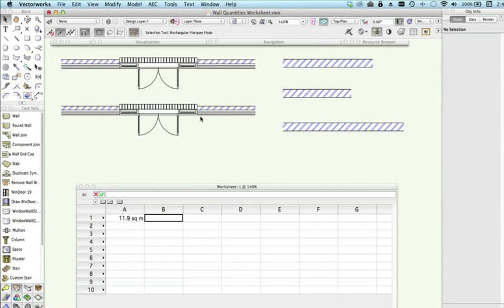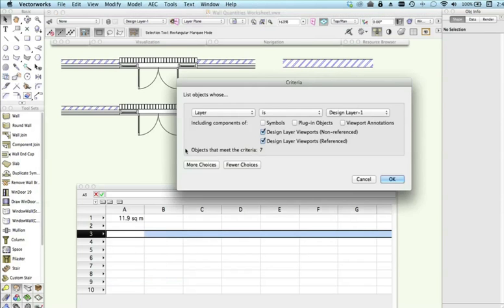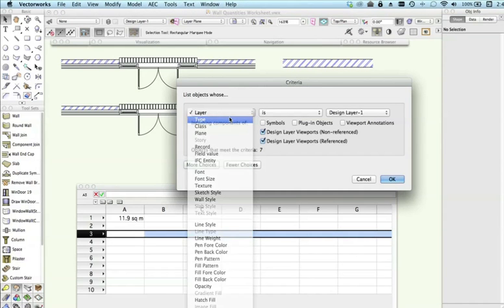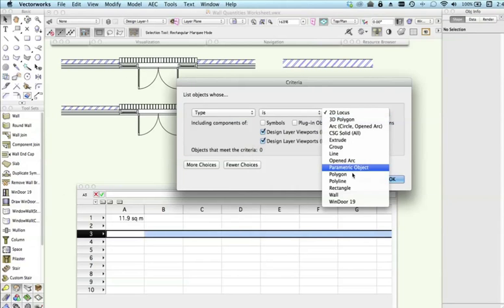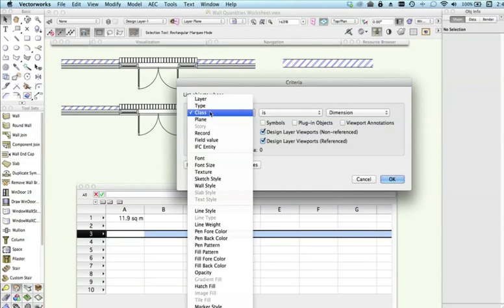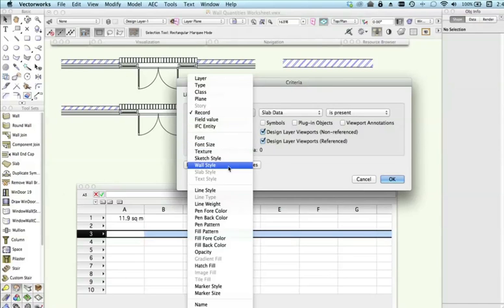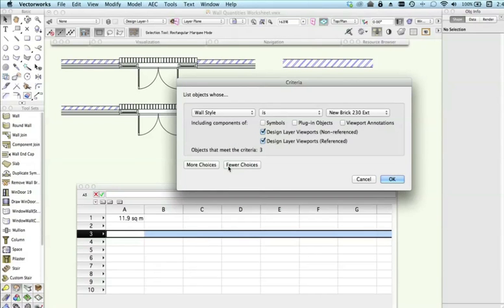So if we wanted to list all of these walls and have each one listed in the list here, then what we do is we create a database row. So you mouse down in one of the cells here and you choose database, and then you choose what objects you want to list. So for example, we could say I want to list all the objects on design layer 1, I want to list all the objects that are 3D polygon, a polyline, a rectangle. I want to list everything that's in this class. I want to list everything that has a particular record attached to it. I want to list everything that has a particular wall style, and so on.